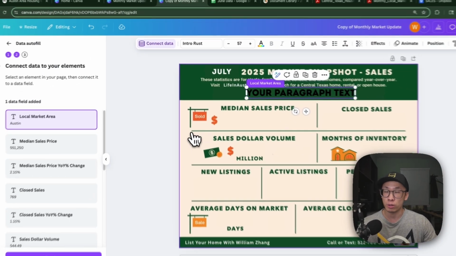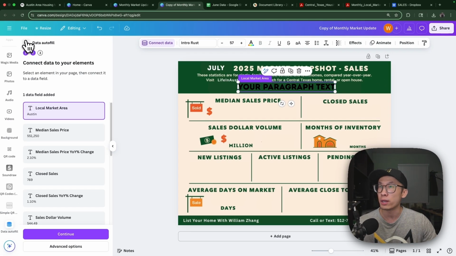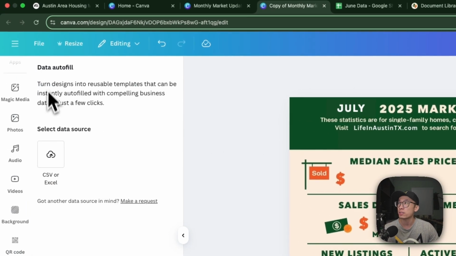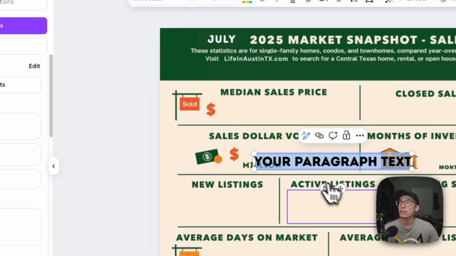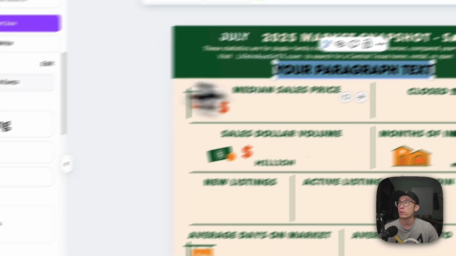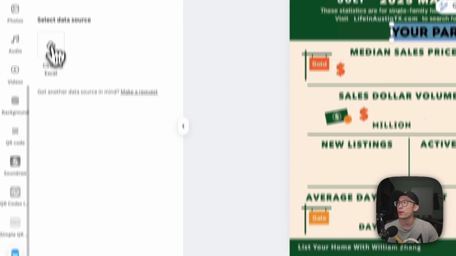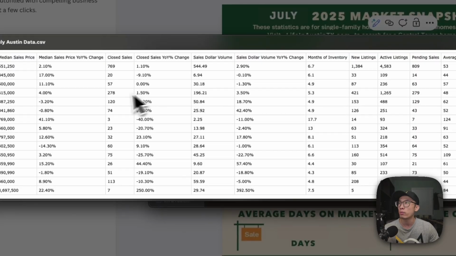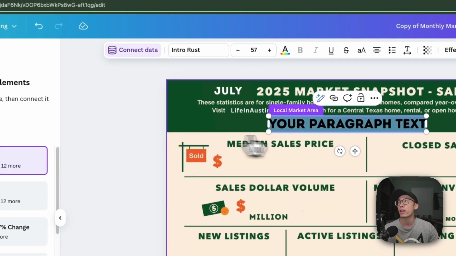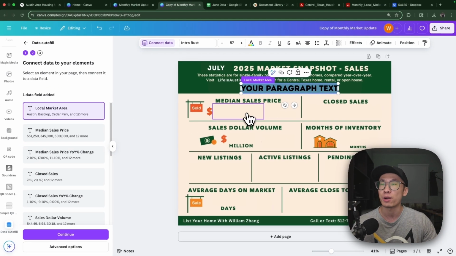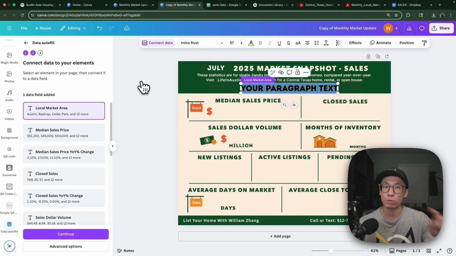And the reason we created two files, I want to reiterate this, is because, let me just delete this real quick. Sometimes Canva has issues. If you have too much data in your CSV file, they don't let you do it. So if I did the complete one where it has like 13, 14 rows of data, and I want to connect the data to the first one, okay, this one works, but sometimes it doesn't work. So what you gotta do is connect it to one row only. Now this thing is connected to the local market area field, which is good.